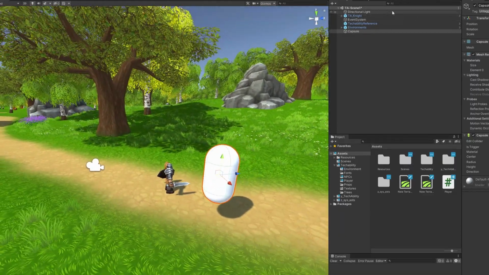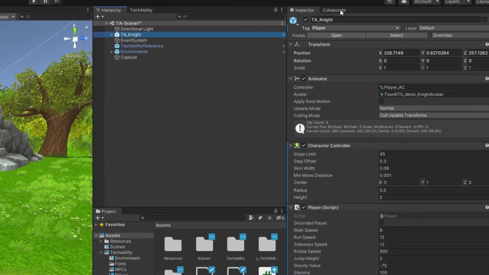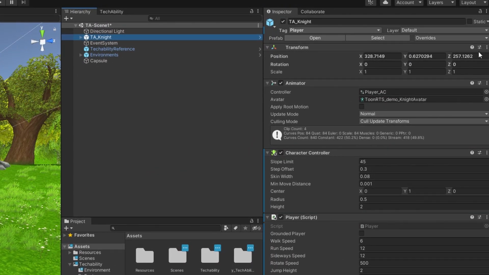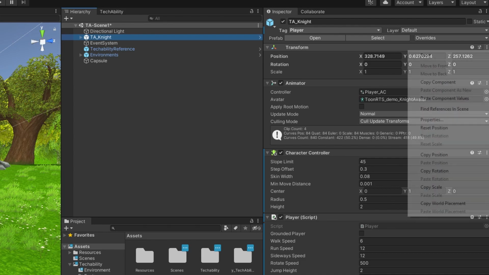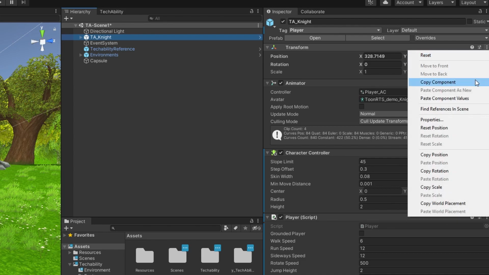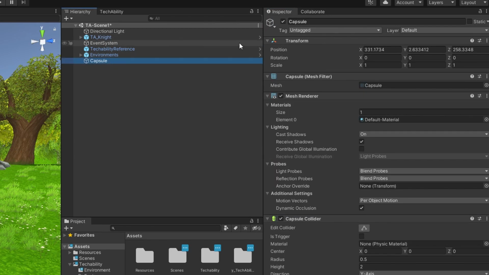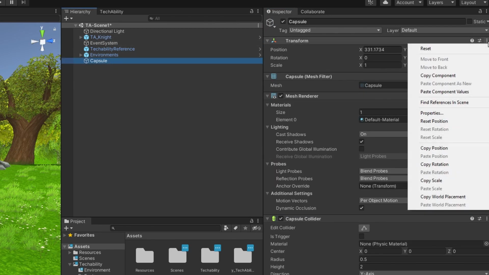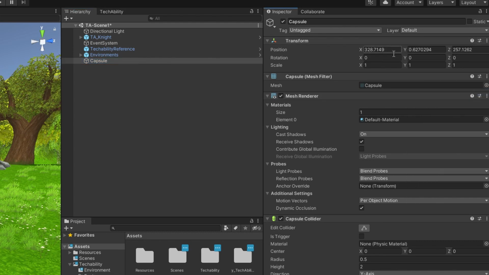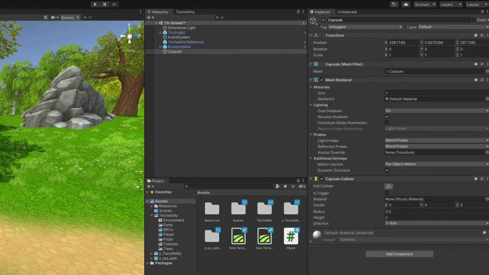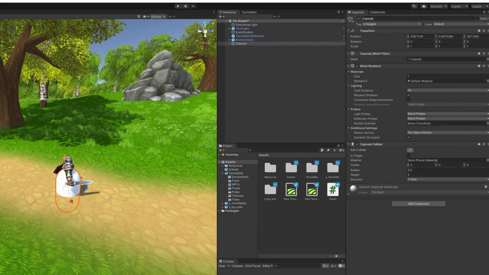So what we can do is go to our knight here, and in his transform component, we can actually click these three little dots up here in the top right and select Copy Component. What we can then do is click on our capsule and go to the three dots and select Paste Component Values. What that'll do is paste those position values that our knight has onto our capsule, putting it in the exact same spot as our knight.